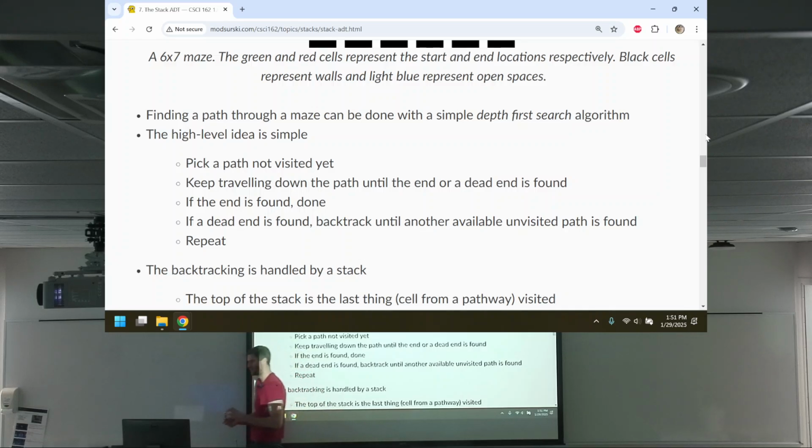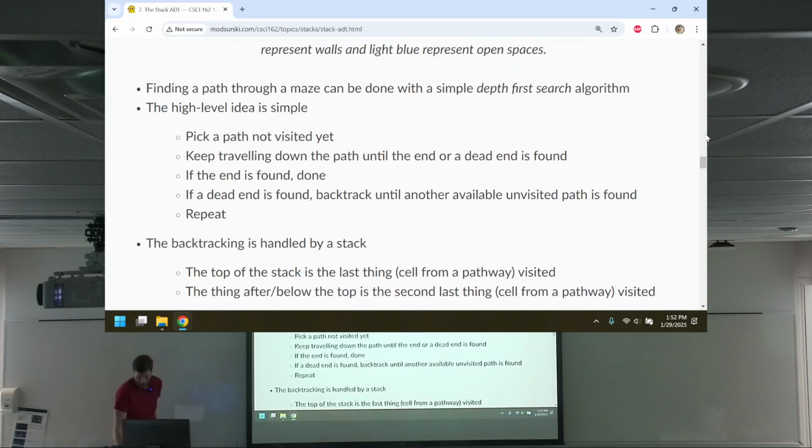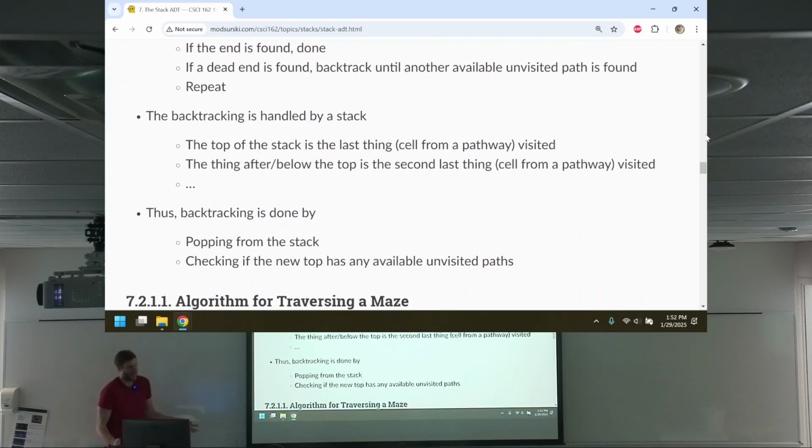The high-level idea is this. Pick a path that's not visited yet. Travel down that path until you find the end of the maze, or you get to a dead end. If you're at the end of the maze, you're done. If it's a dead end, backtrack until another path opens up. And repeat this process. The backtracking is handled by the stack. The top will be the last cell, the last spot we visited. And so if I'm at a dead end, I can backtrack by popping that off the top of the stack, which would take me back to the previous cell.